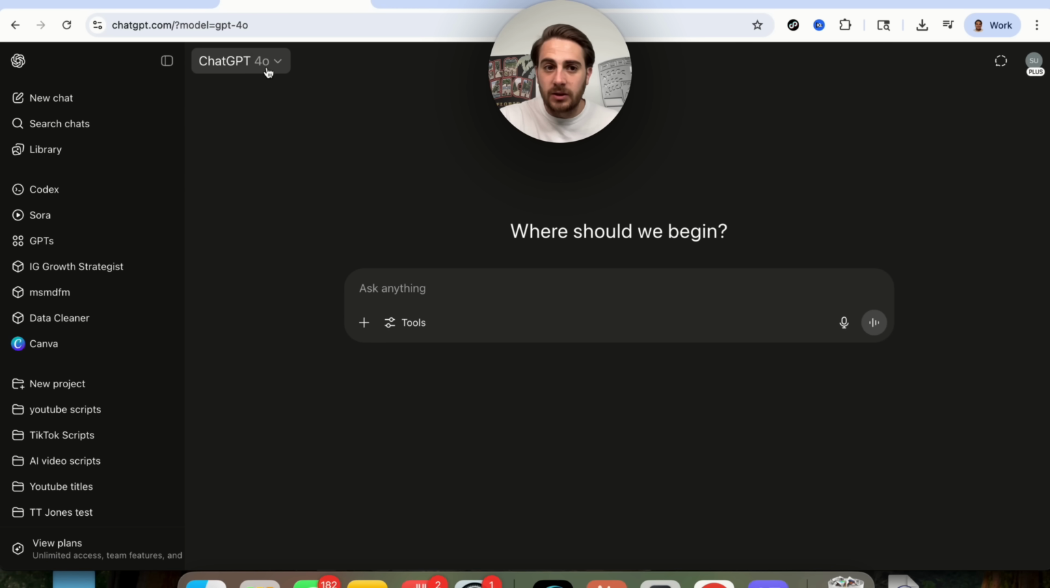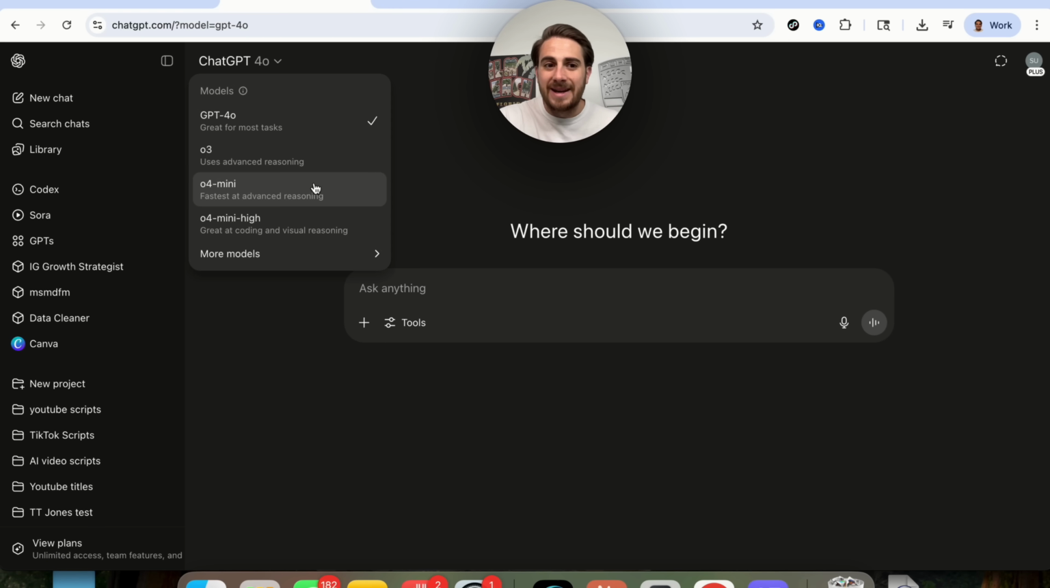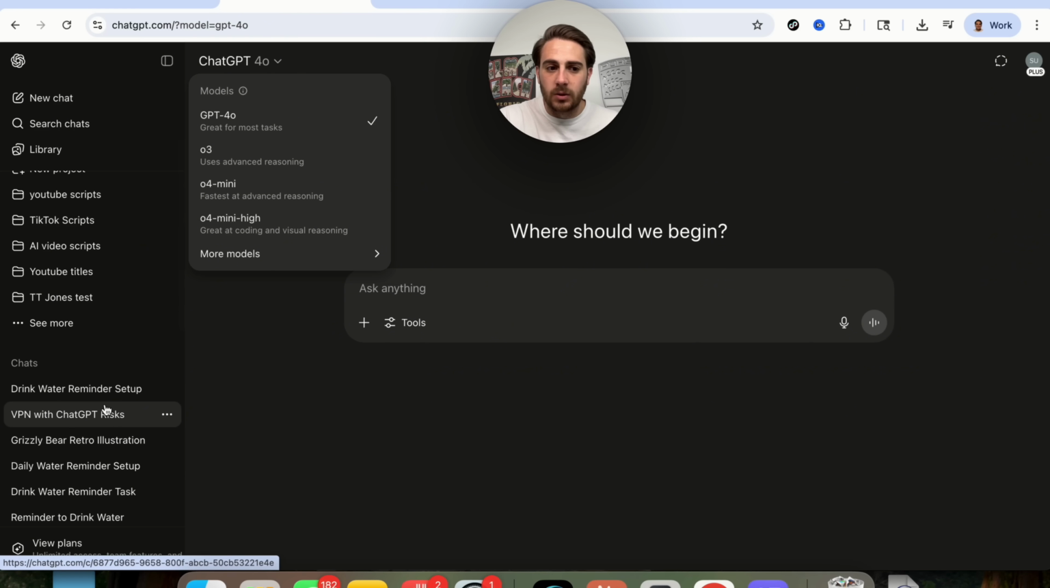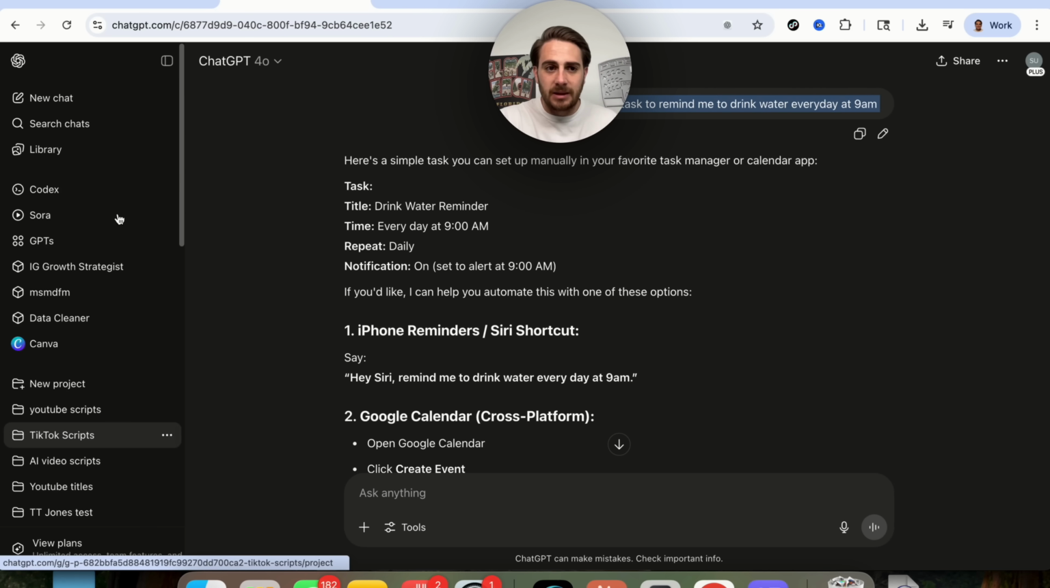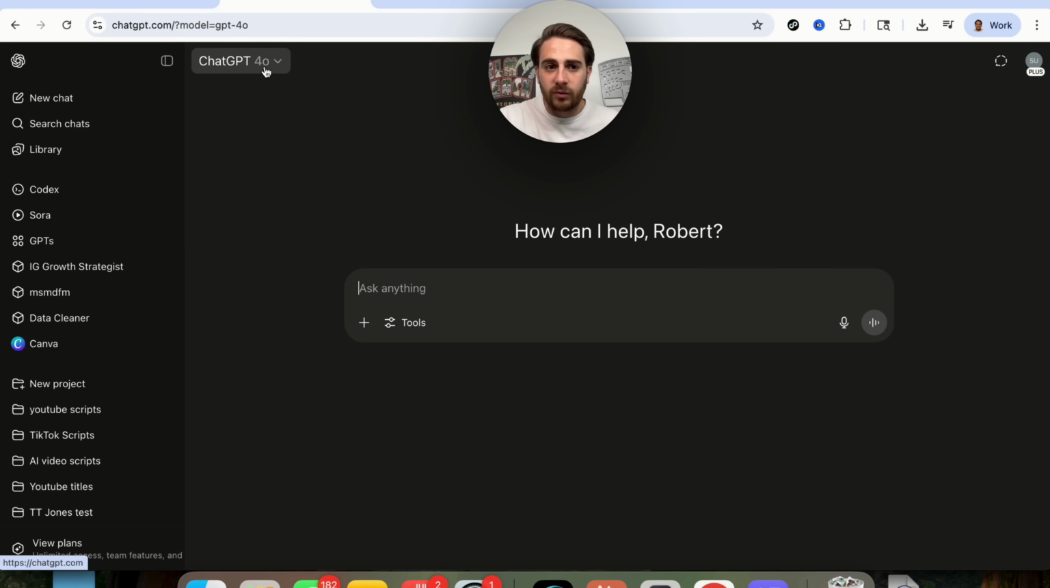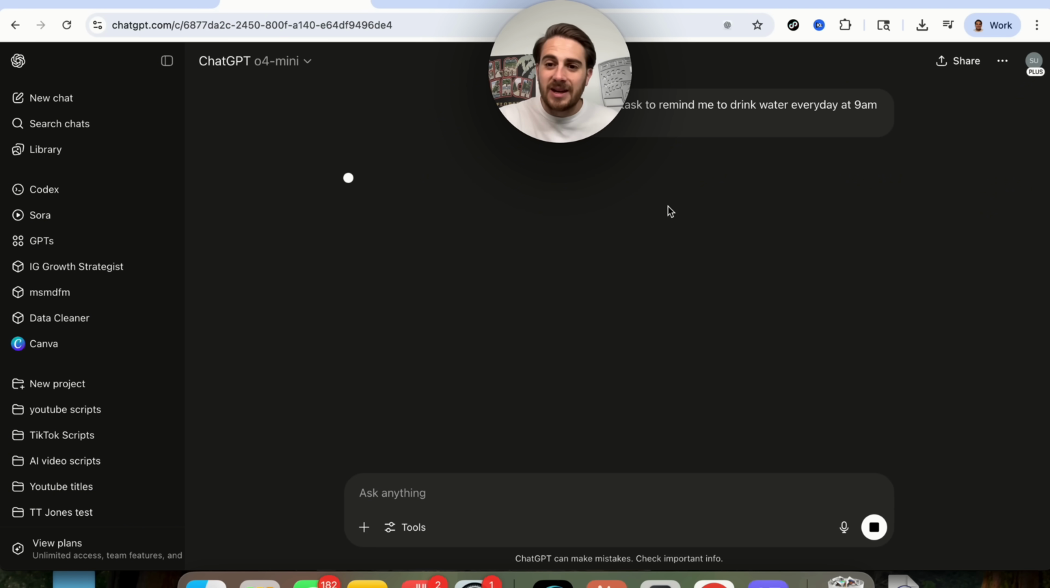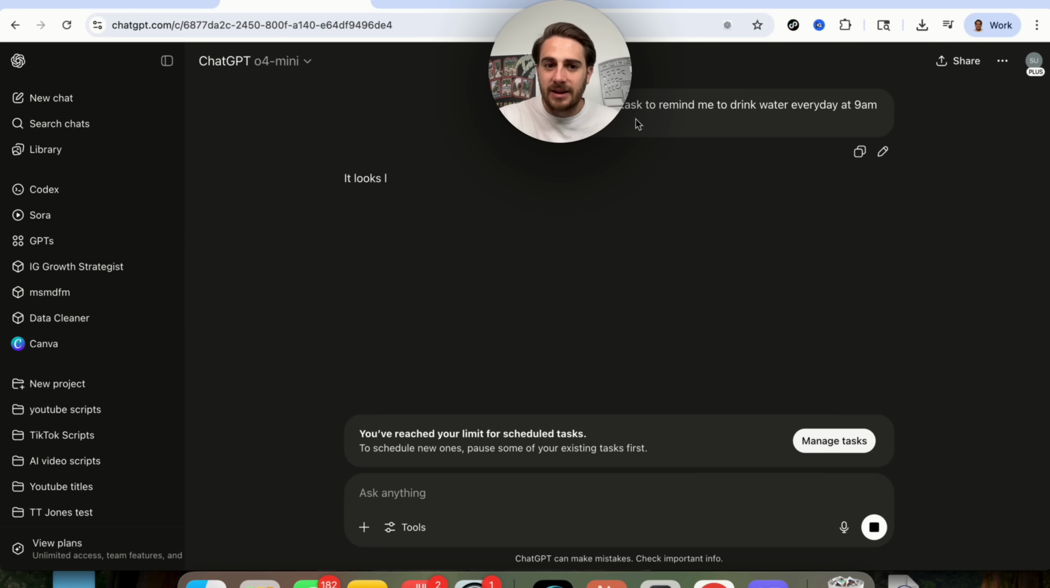Now, you can't do this with ChatGPT 4.0 anymore. Now you need to use o4 Mini. So what I'm going to do, we're going to come over here, we're going to copy the same exact prompt that did not work in 4.0. If we come over here and change this to o4 Mini, what you're going to notice is that this will actually now set this task up.